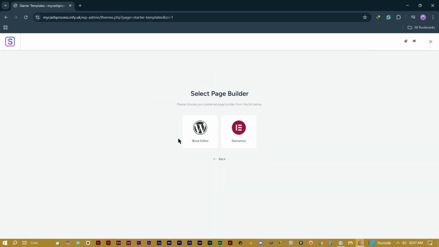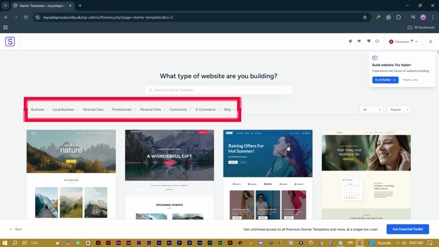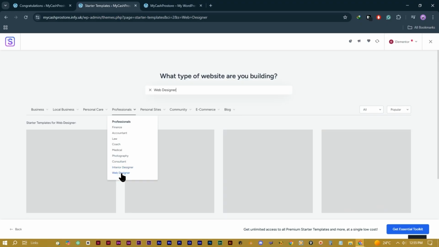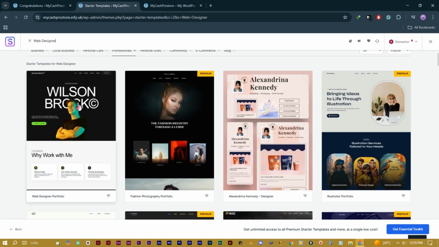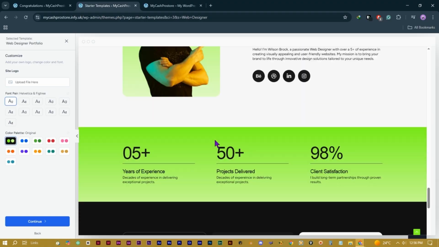I'll choose Elementor as my builder, but you can select whichever tool you prefer. You'll see different categories like business, local business, personal care, and more. Pick whichever suits your needs. In this case, I'll choose Professional and then click Web Designer. Next, I'll select a web design portfolio and install it as my starter template.